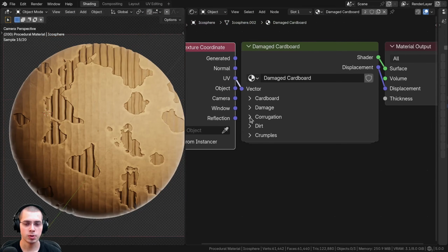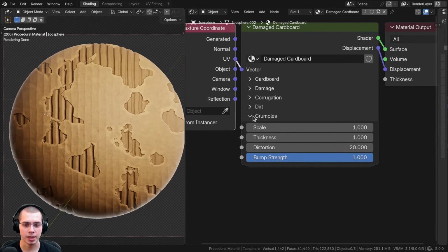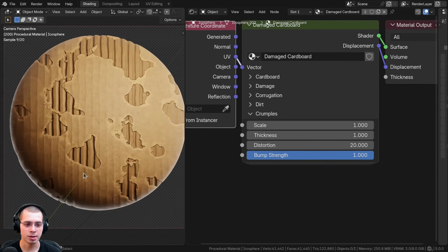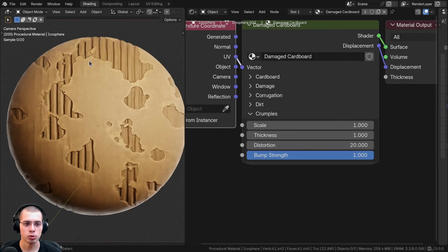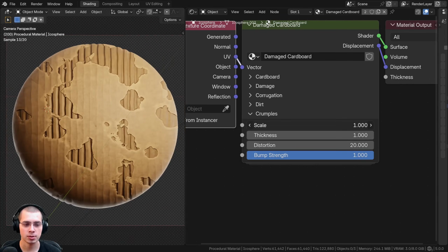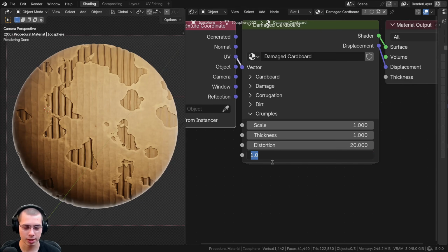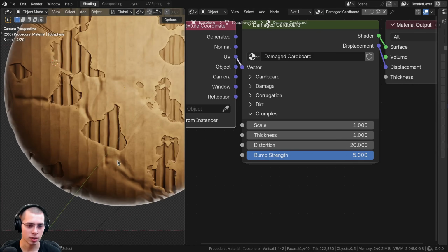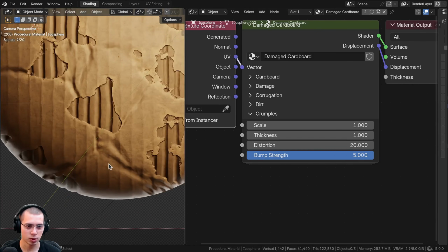So let's close this one, and the last value here, the last panel, is the crumples. And so this is going to be just a little bit of bump to add more crumples and wear to make the cardboard look a bit more old and damaged. So it's a little bit hard to see right now because it's not very strong, but I do want it to be pretty subtle. However, let's just turn the bump strength up to like a 5 so it's more strong. So you can kind of see there's like some little crumples here and there.